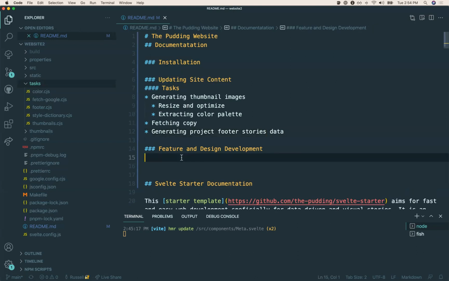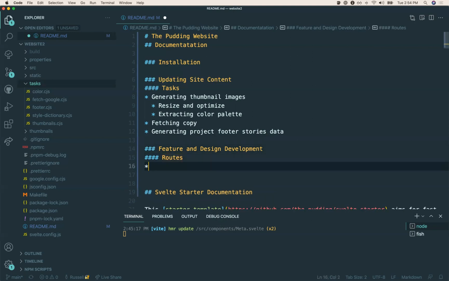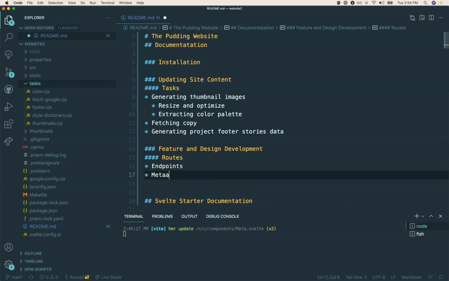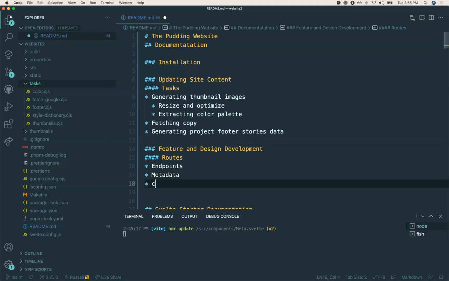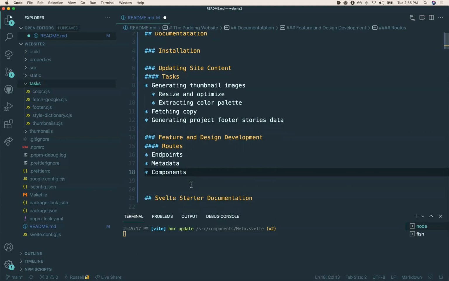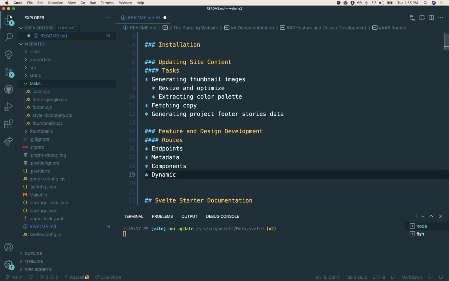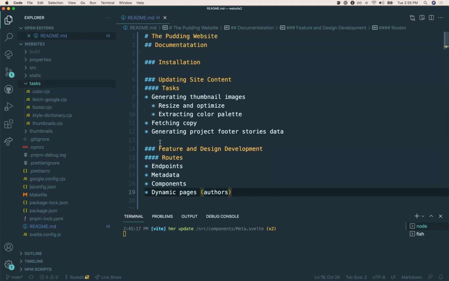This is where most of the stuff is gonna have to be explained, like the lay of the land. So gonna have to explain routes. Gonna have to explain inside of that endpoints, metadata, components, dynamic pages, but just authors. Okay, that's a start. I actually have to run, so I'm gonna wrap it up there. Till next time.